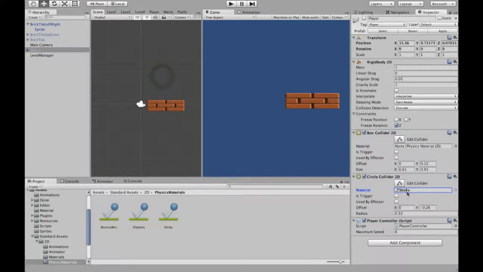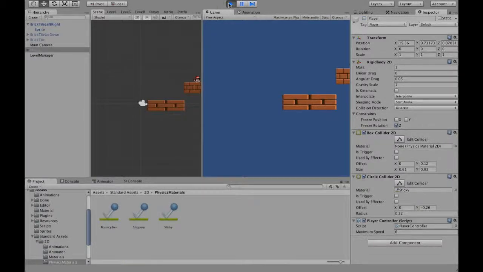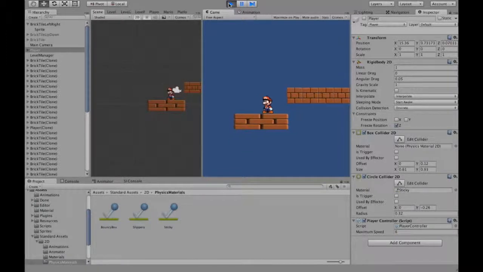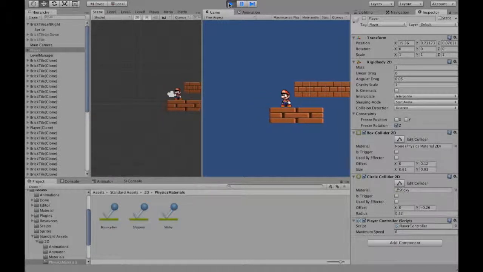So on the ground. Now Mario's circle collider is sticky, and the top of the platform is sticky as well. And always remember to apply your changes. Right, so now when I play this, hopefully our Mario will get stuck on the moving platform. There we go. To our surprise, he just got moved there, but he's now successfully stuck on the platform, and we can move on the platform. We can turn left and right, but we are also stuck on the platform.